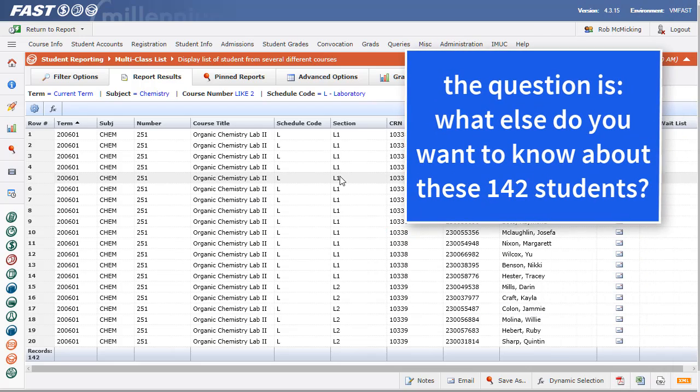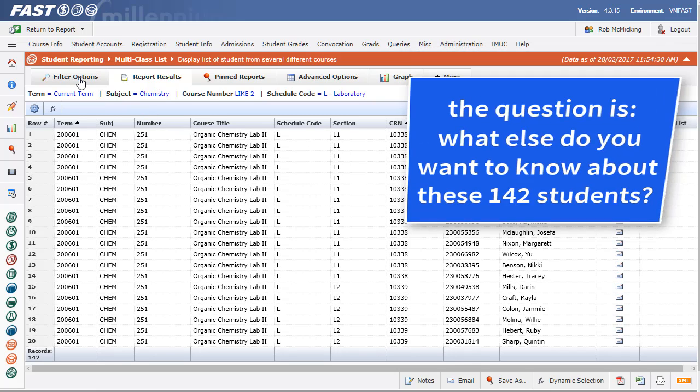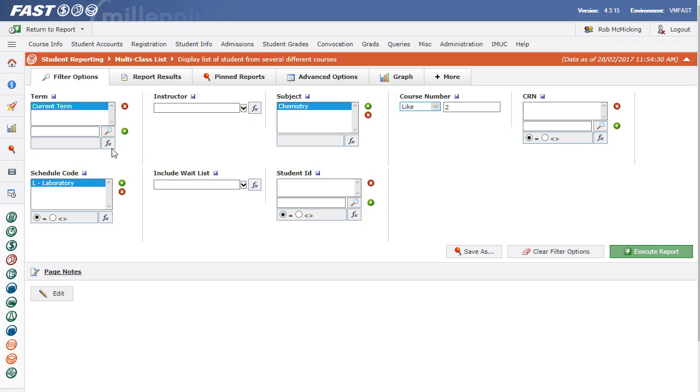So now what do I do with it? Well, I pretty much can do whatever I want with it at this point. Let's go back to filter options. And then what I want to do is change the parameters here just a little bit. I'm going to get rid of my lab section, and I'm going to change this to lecture. Now, the most important part of this is I want to pull in those 142 students in the form of a dynamic selection. So obviously I don't want to have to key in all those 142 records in the student ID field. I want to actually just pull them in one shot.